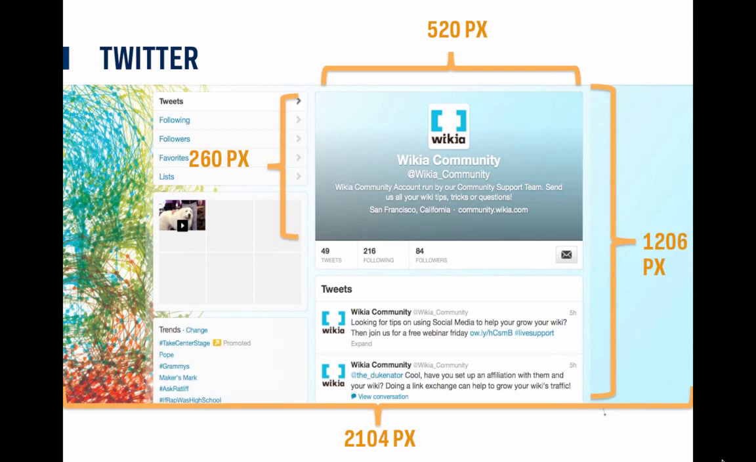The header is the area behind your avatar, and the size should be 520 by 260 pixels, but we again recommend making this a little bit bigger. You can also use a basic color as seen here. This allows for the logo to stand out and not compete with the background. And lastly, we have the background. For this, we recommend 2,104 by 1,206 pixels. This will work well with various screen sizes. Remember that the middle section is going to be covered by the Twitter content.